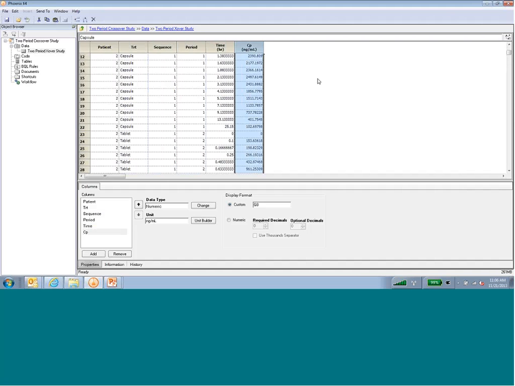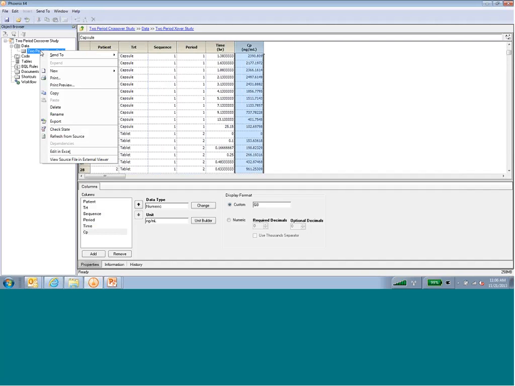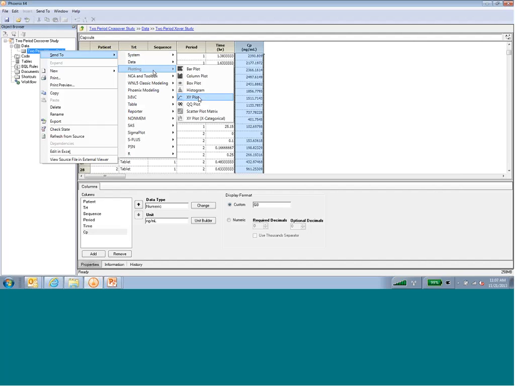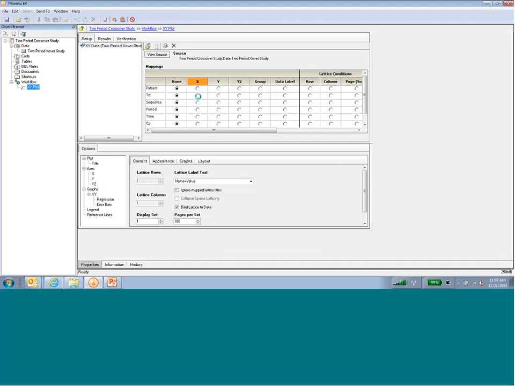So I'll start with some exploratory plots. There are some very sophisticated plotting tools in Phoenix. Let's start by visualizing the subjects and comparing the different treatment types. So I'm going back to the data sheet, right-clicking and selecting Send to Plotting, and then XY plot.